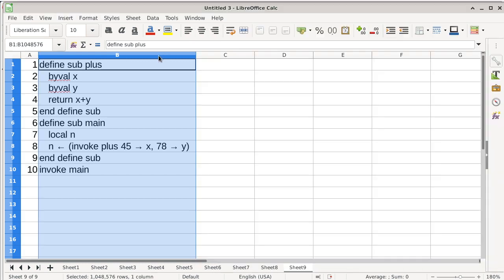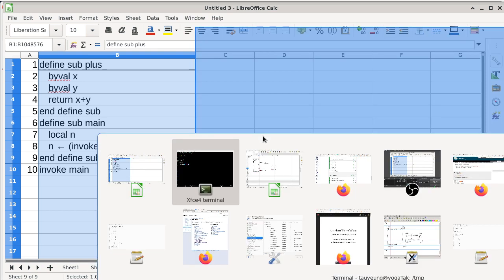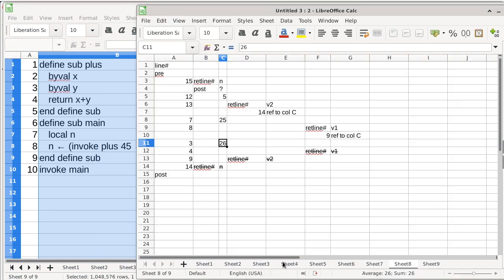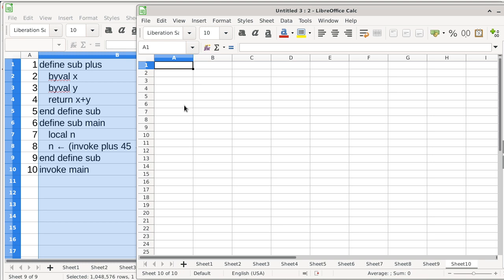Does anyone want me to trace this in pseudocode? Yes? Okay. All right, so to trace this in pseudocode, we have the line number. Precondition has nothing to say because once again, we do not have any global variables. On line 10, we invoke main. So we have a return line number and also local variable n starting with an unknown value. Return line number is going to be post so that when we are done, there's nothing else to do.